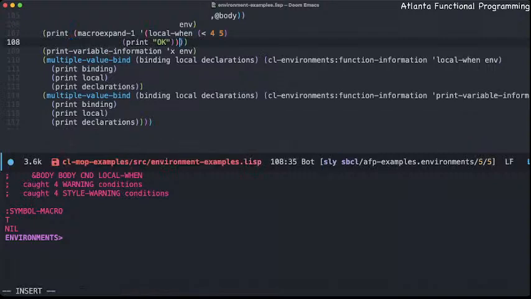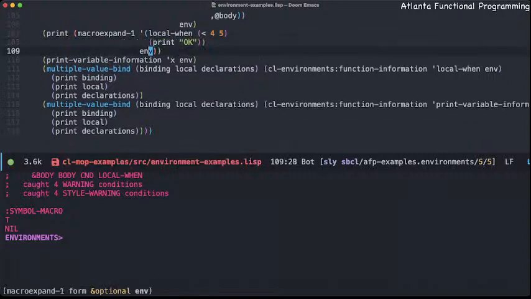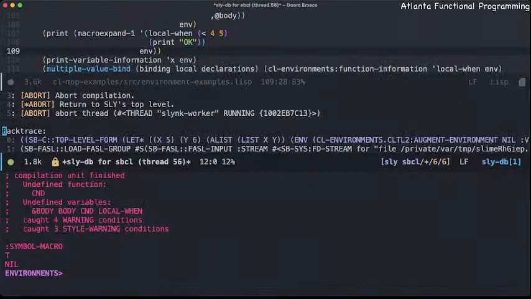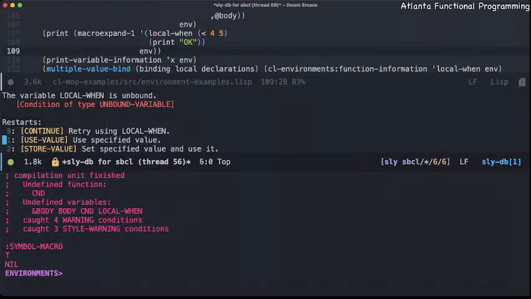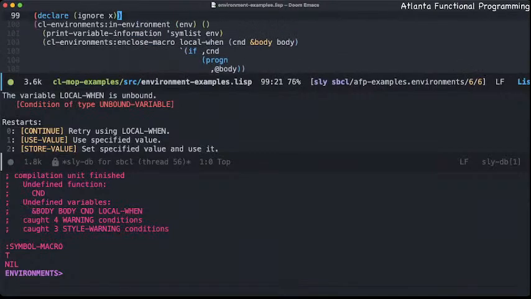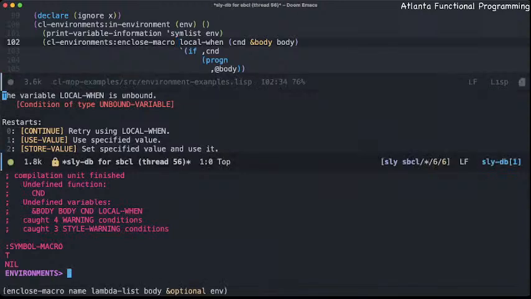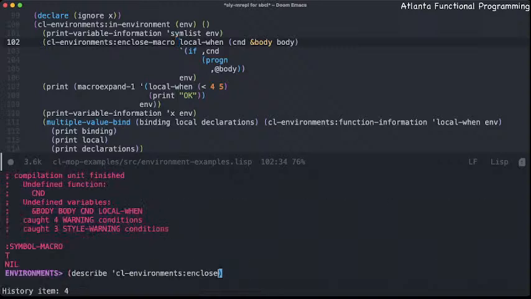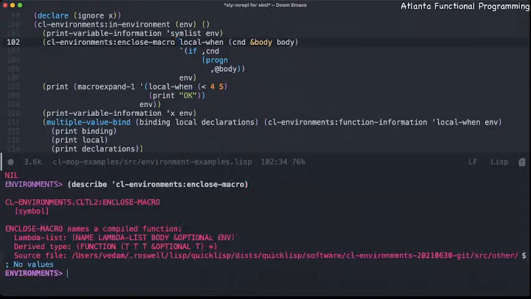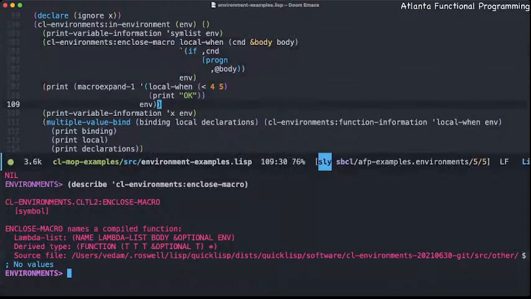Now here, let me specify env as our optional thing. And it's still complaining about local len being unbound, even though I've actually bound it here. So that means that this must be mistaken. Find something here. Enclose macro. Okay. Let's try, instead of enclose macro, enclose with parse macro.